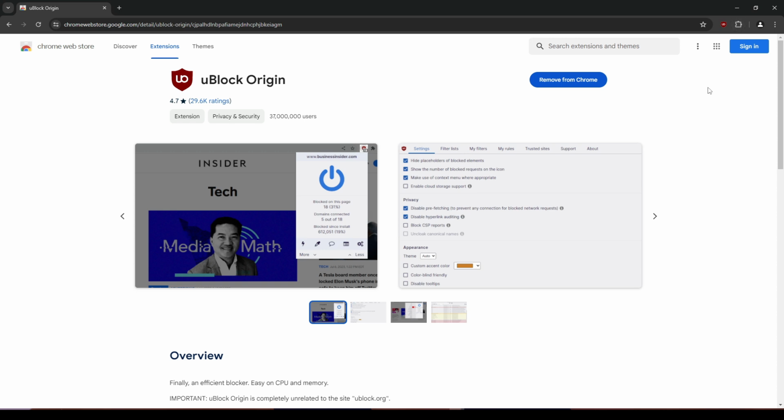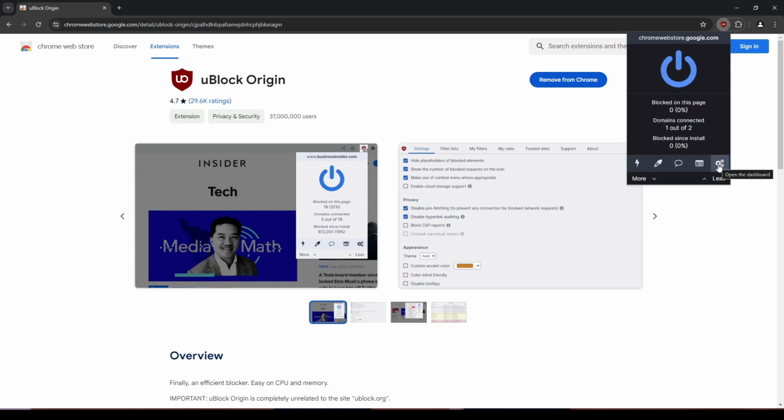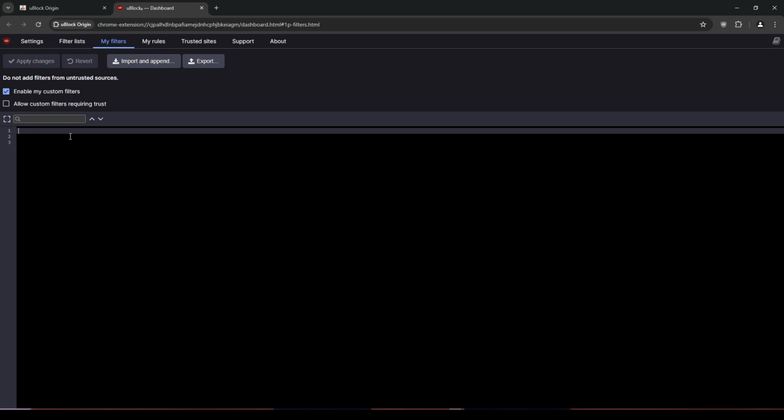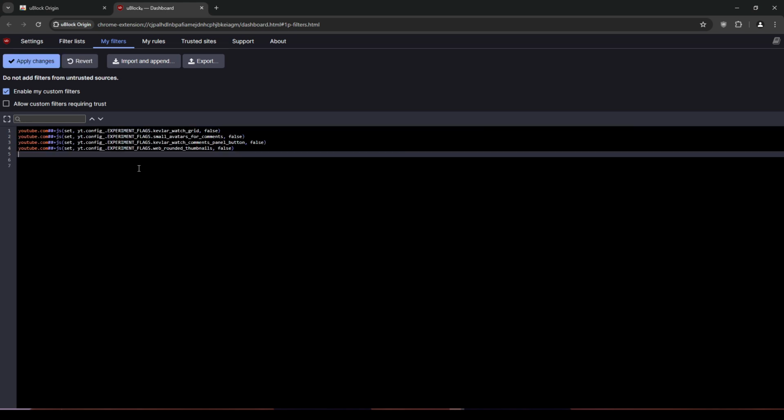After pinning the uBlock Origin, we click on the uBlock Origin icon, we go to settings, we go to my filters, and then we type in here the code that will be available on the description below. Once you have pasted the code, we click on apply changes and then we restart Chrome.